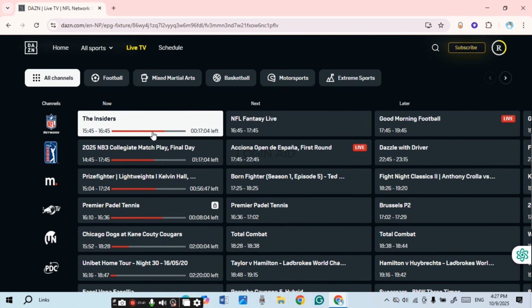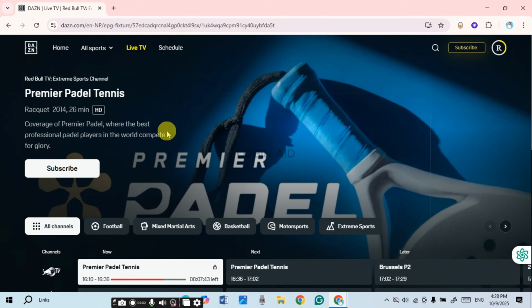Some channels might be free, but in order to watch the live TV of some channels, you might have to buy the subscription. So for that, you'll have to pay. So simply subscribe to the plan and you'll be able to access the live TV of that particular channel. So that is how you watch live TV on DAZN.